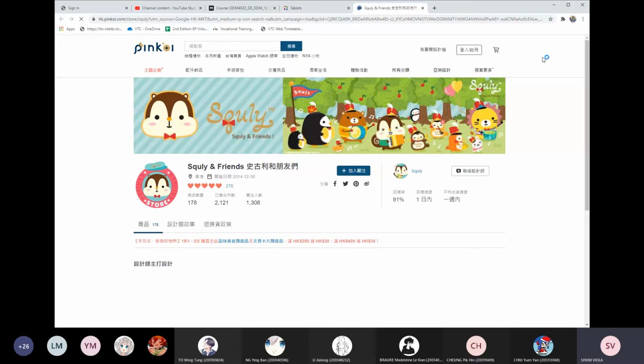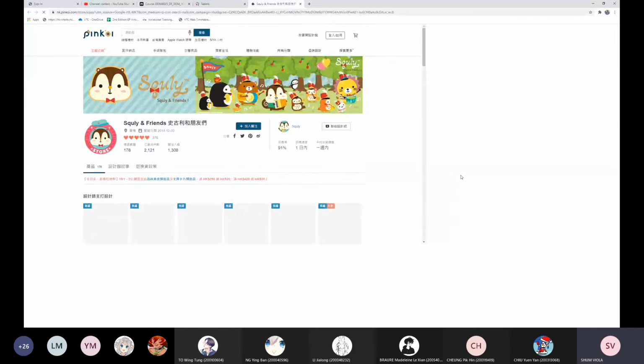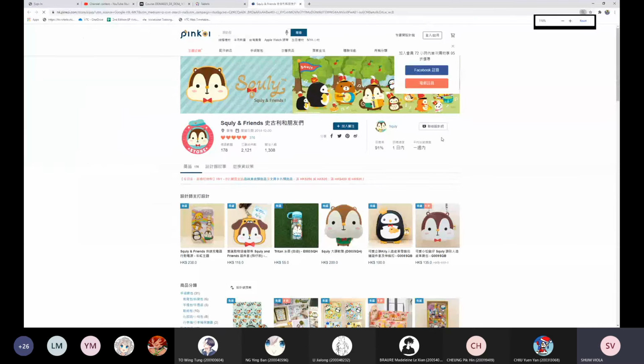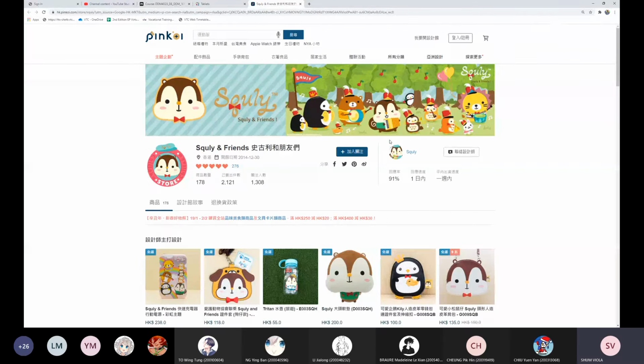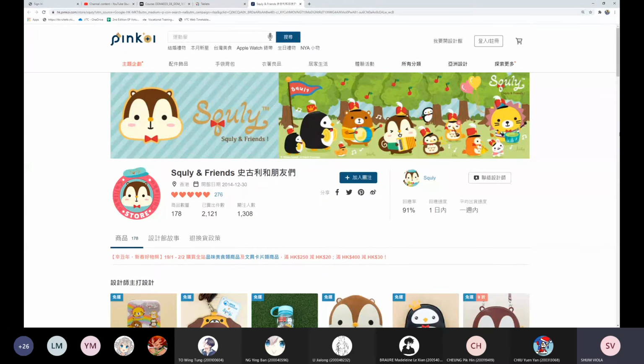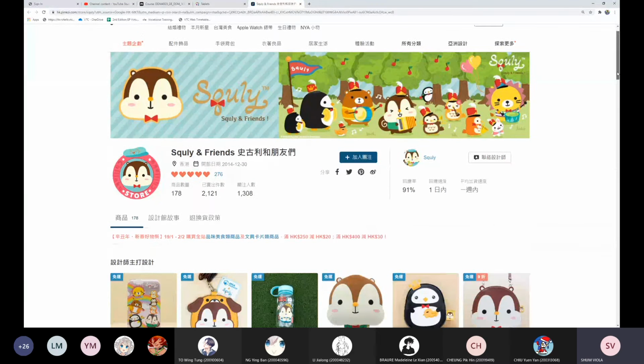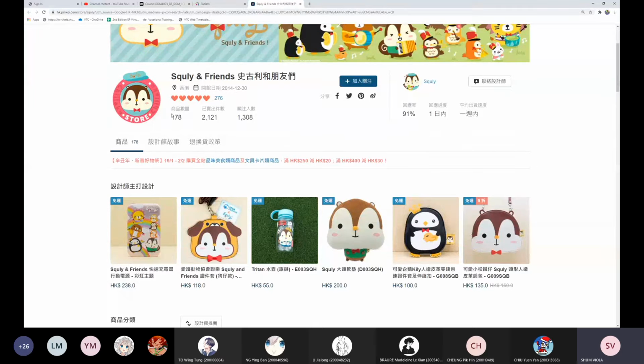Actually, this character was designed by a Hong Kong designer, and they are using Pinkoi, the shopping platform, and then you can buy the product. So you can see that actually you can sell the product. You can see that there's the product.